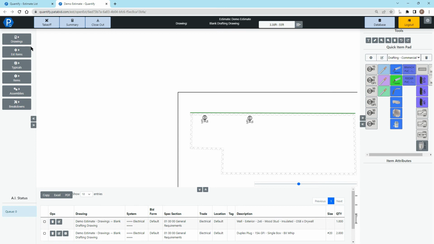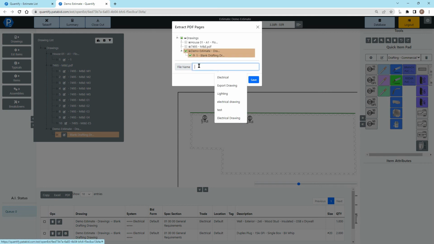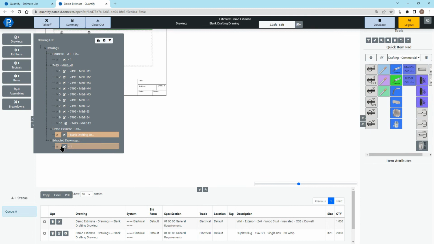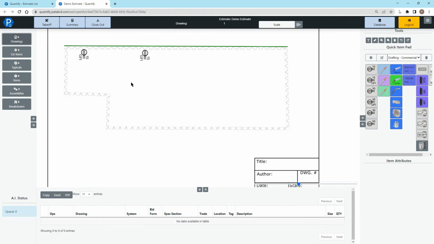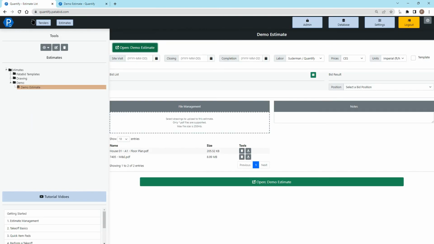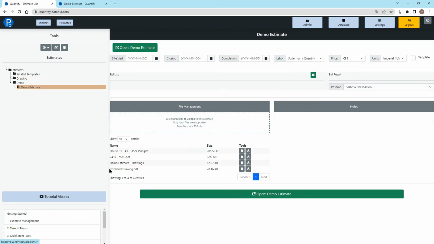Now, if you want to export this drawing, you can go into the drawings menu, click extract, select the drawing, give it a name, and click save. Once the drawing is done, you'll see that it exists here in your drawing menu. If I open this up, we'll see that this drawing doesn't have anything selectable when I try to select it. This is an icon that is baked into the PDF. If I go back to my estimate management screen, refresh and reopen this job, we can see here is the PDF that I can download if I want to.